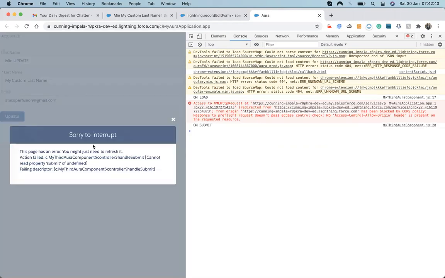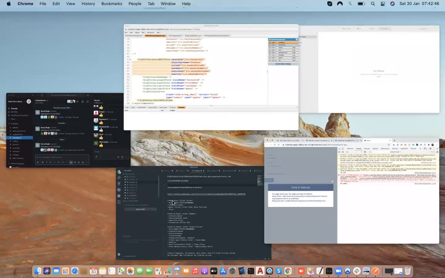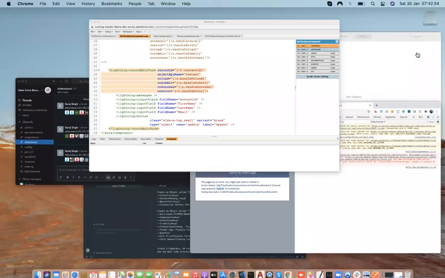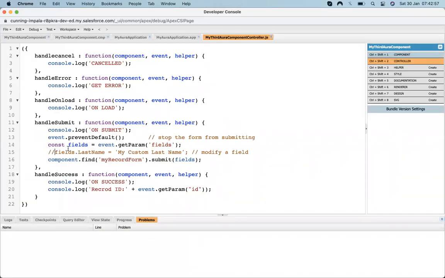And I hit the update. Submit undefined. Might be it's due to the fact that I override the submit thing. Yeah, that's why.